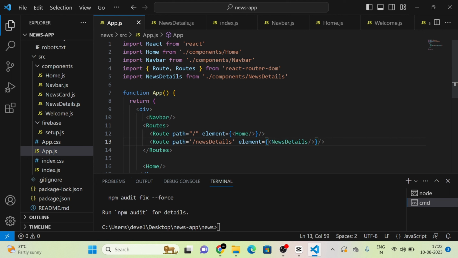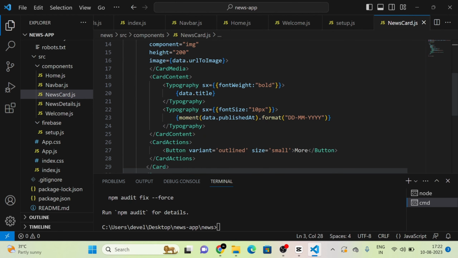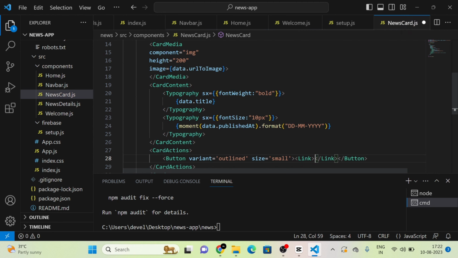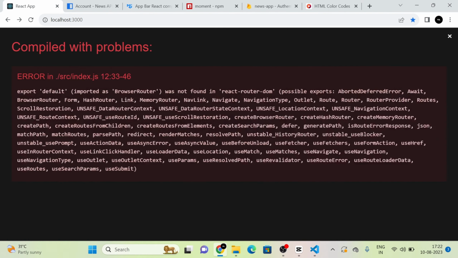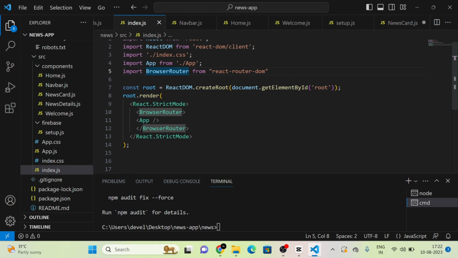So next I'm going to remove this Home component from here, and next I'm going to the NewsCard component. Here is the more button. So I'm going to use the Link from React Router DOM. So here I'm giving the name of the link as more, and you can see that link here. Sorry, BrowserRouter should be imported in this way.